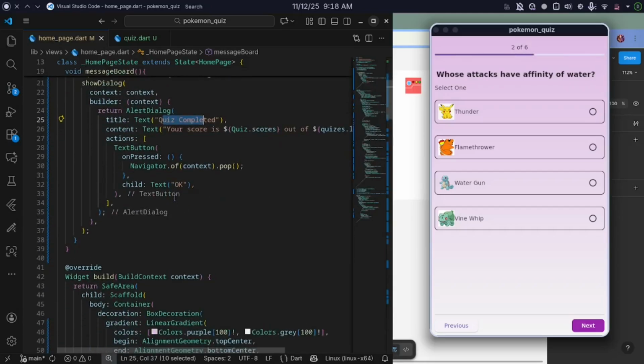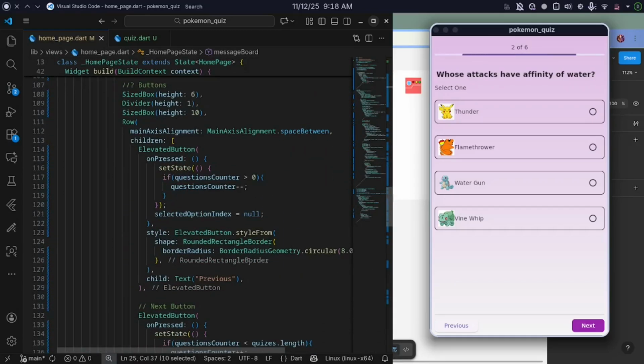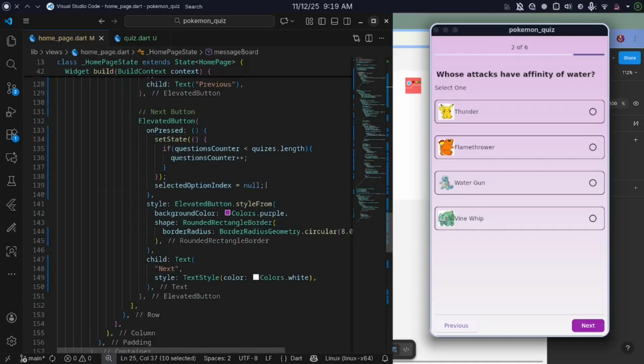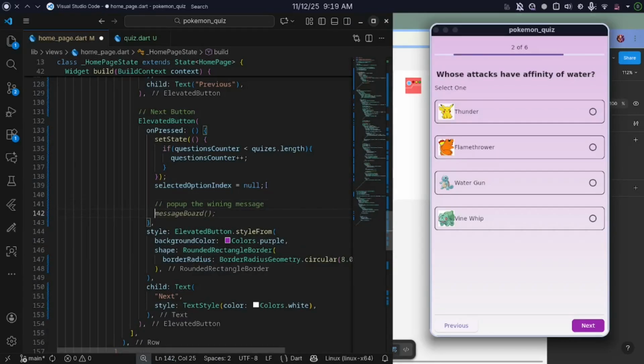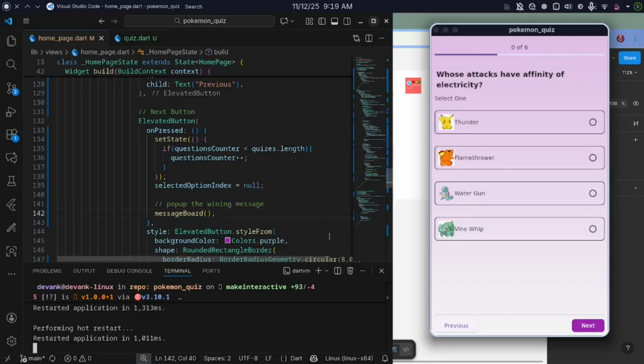When do we call it? I just need to call it in the next button, because the next button makes the index increase and you will get to the last question. So where the next button is, here, I will make a call. So pop up the winning message and paste this message board. And now click on this, restart the whole thing, and we have this one.